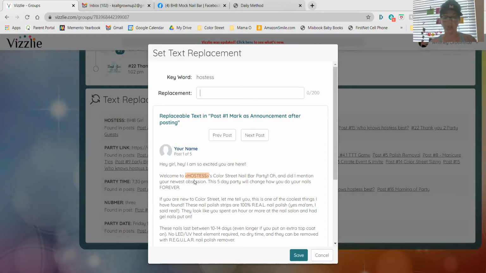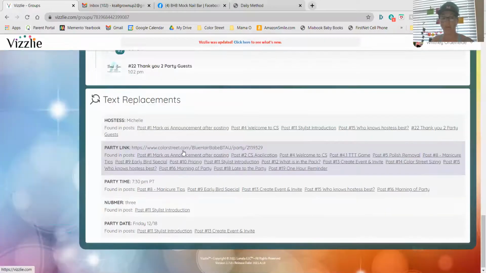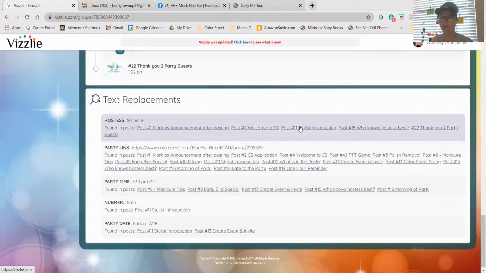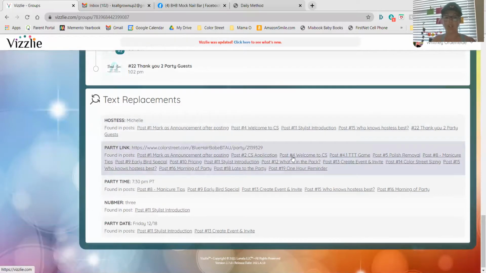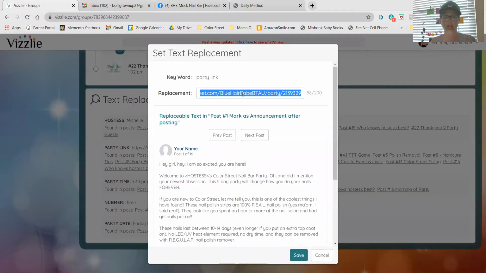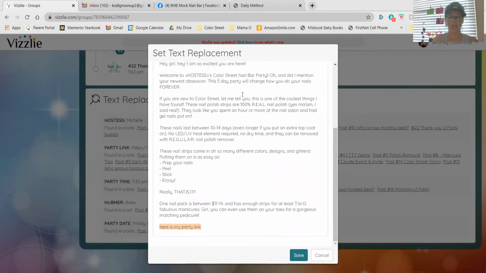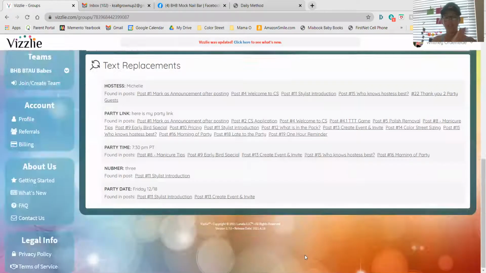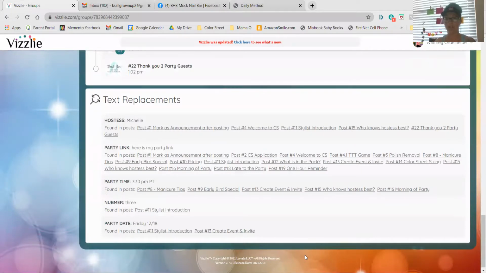So welcome to Michelle's Color Street Nail Bar Party. And it will change not only in post number 1, it'll change in post number 4, 11, 15, 22. So it just changed your entire template to fit that one person. Your party link. Instead of typing out your party link or copying and pasting your party link every time, it's here is my party link. See how it changed? And then you save it and it updates all of your posts.